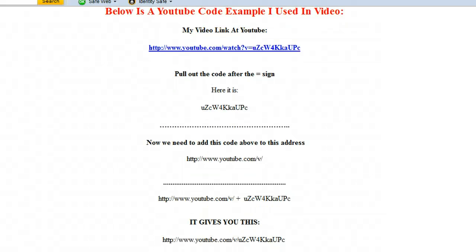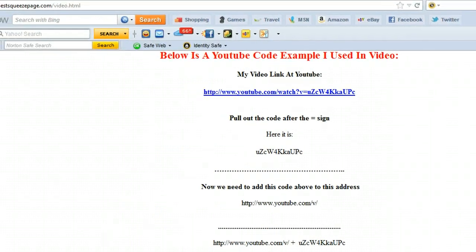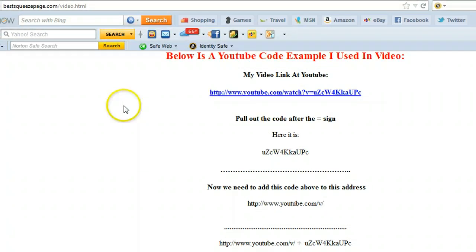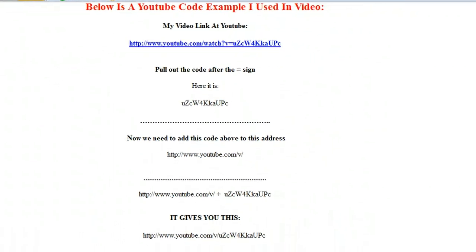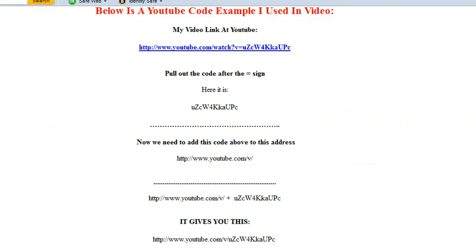To find instructions on how to add a YouTube video to bestsqueezepage.com, just go to this URL, bestsqueezepage.com/video.html, and then the code is right here. It's pretty easy.